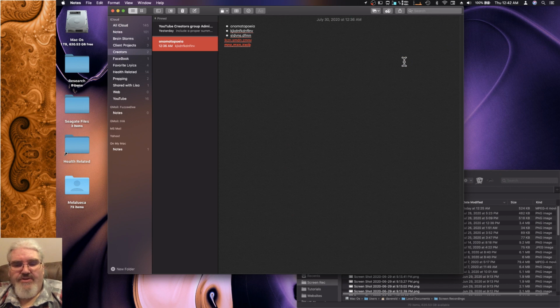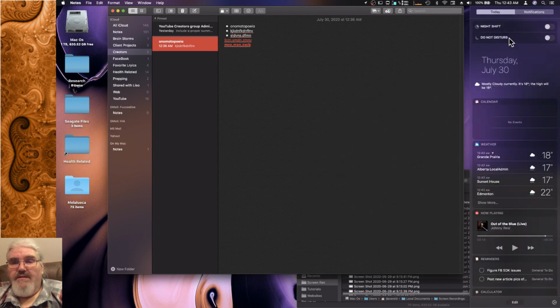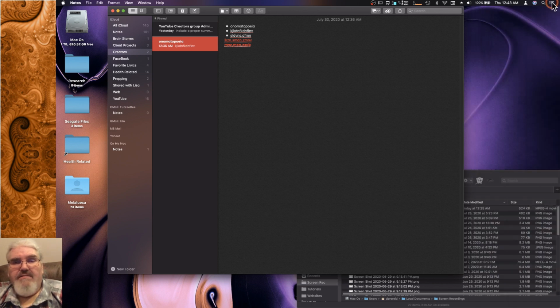If I wanted to turn on the Do Not Disturb for doing recording, I had to go into my notifications menu, and depending on what I was doing in there last, I have to scroll up or scroll down and then turn on my Do Not Disturb. Now there is a much faster way of doing that. If I hold my Option key down and click on the notification menu icon, that automatically turns Do Not Disturb off and on.